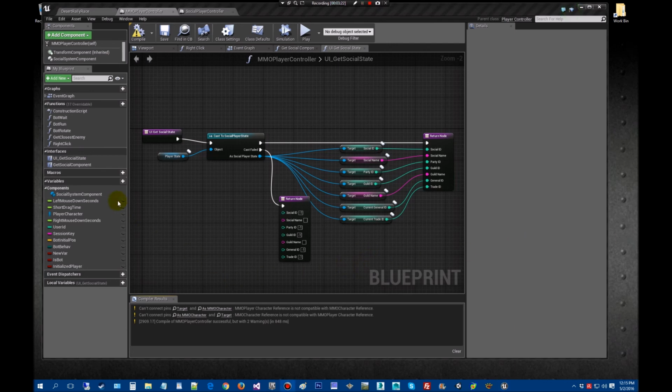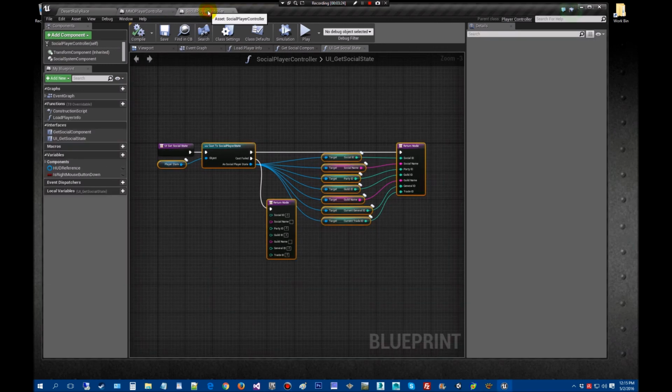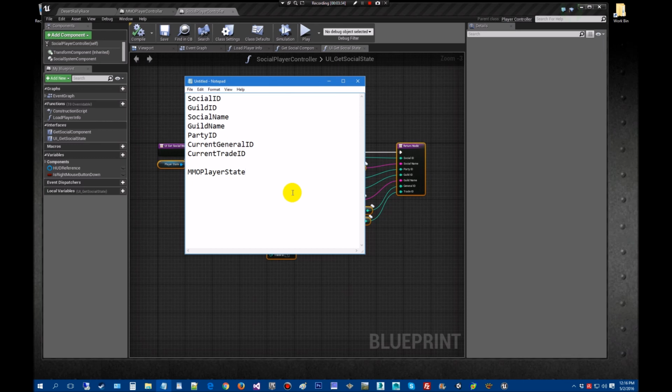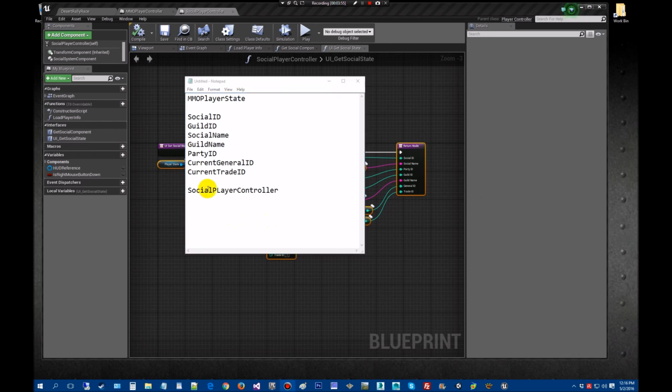Alright, now that we're done with that, we got to go back over to the social player controller. As you can see here, we have 2 variables that we're going to need to get over there. So I'm going to open back up my notepad from earlier. I probably should have put that at the top, because I'm going to confuse myself. This is for my reference only. You can do this how you wish, because I'm going to forget where some of this is. So I'm just going to call it a social player controller. And actually we're moving that to the MMO player controller.